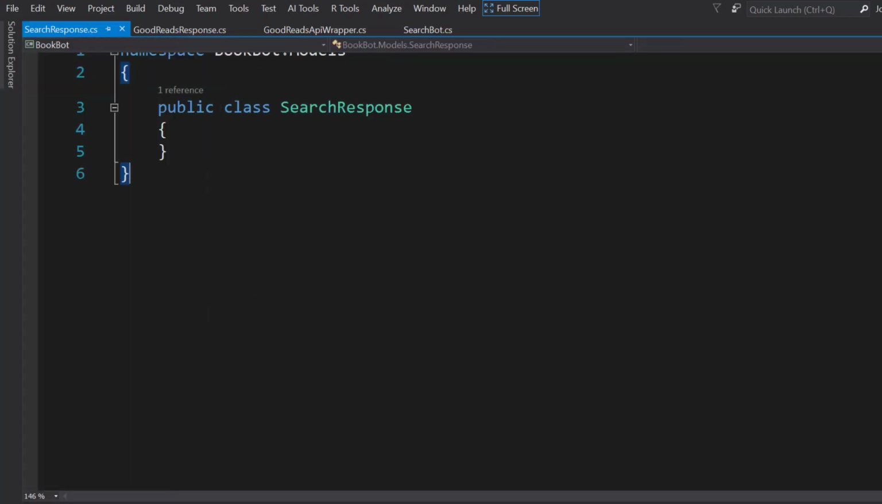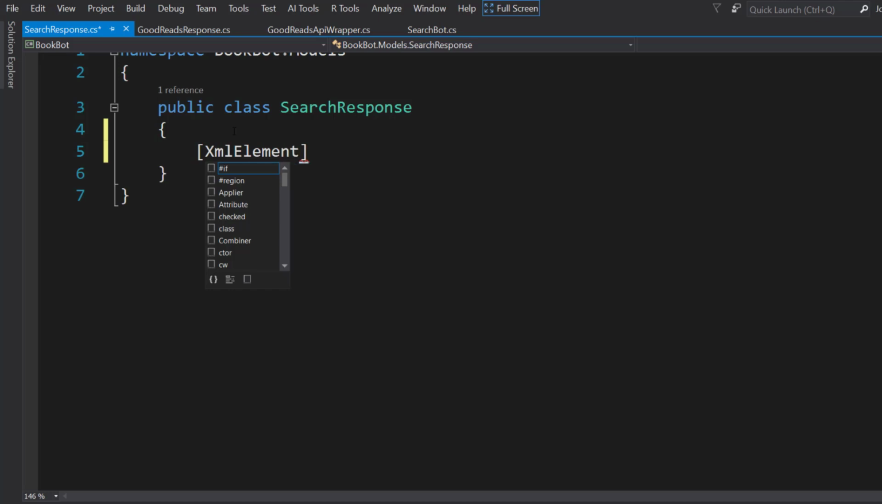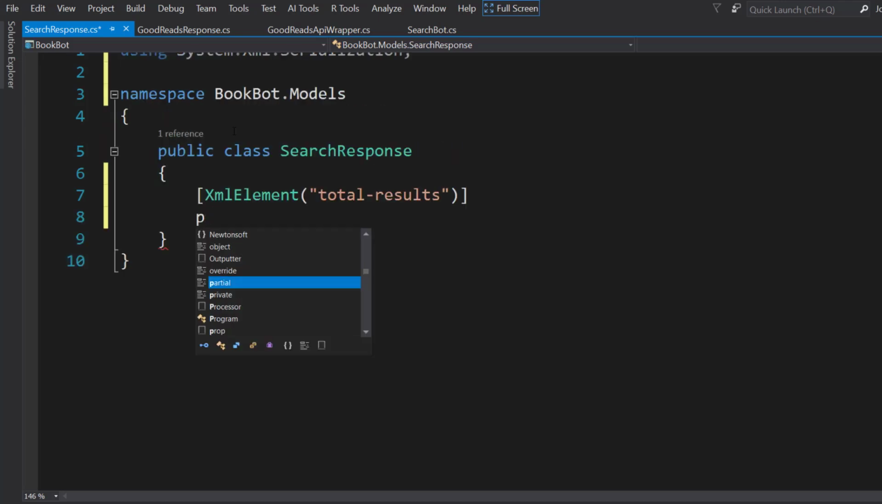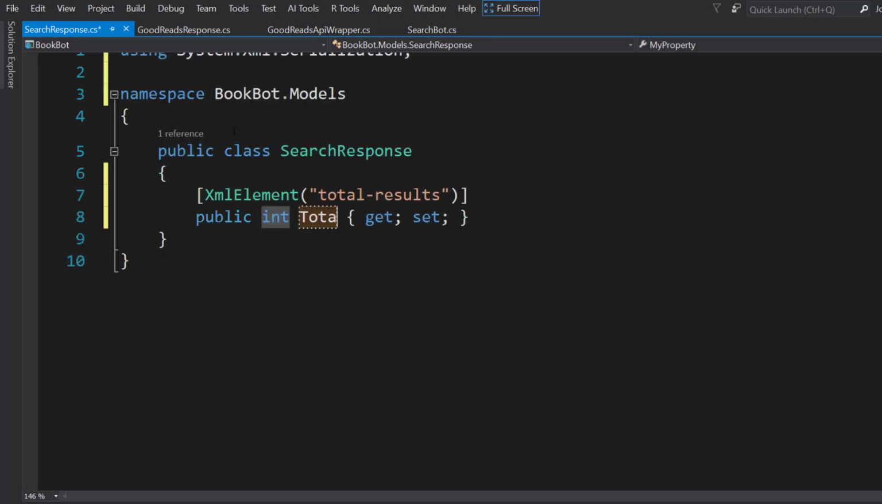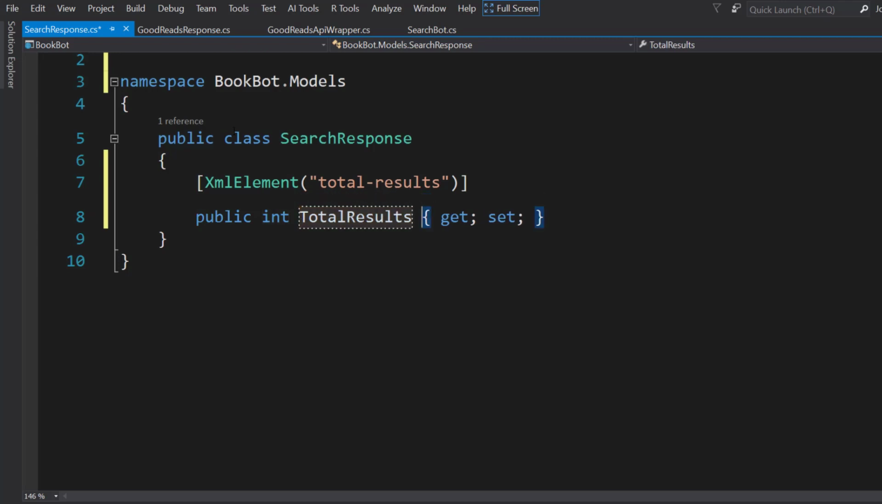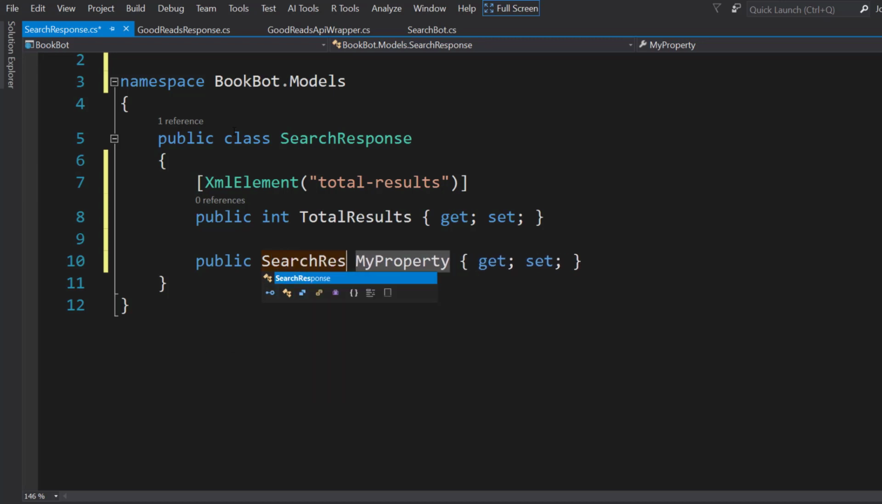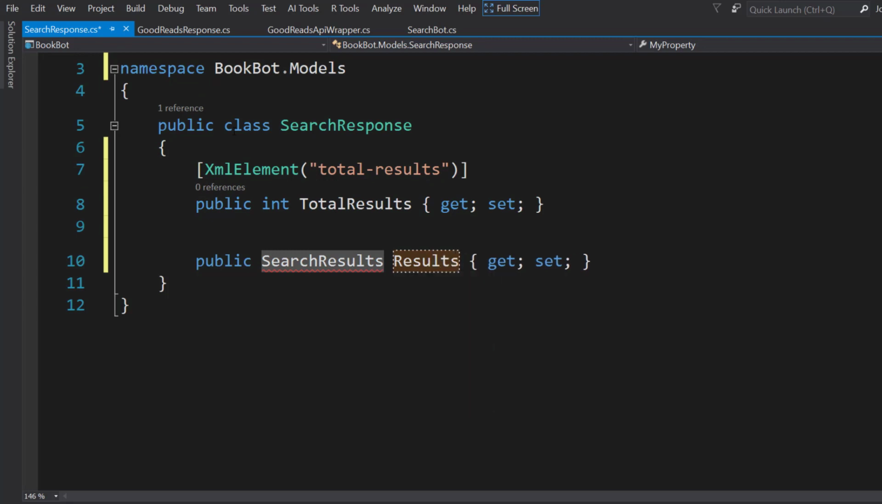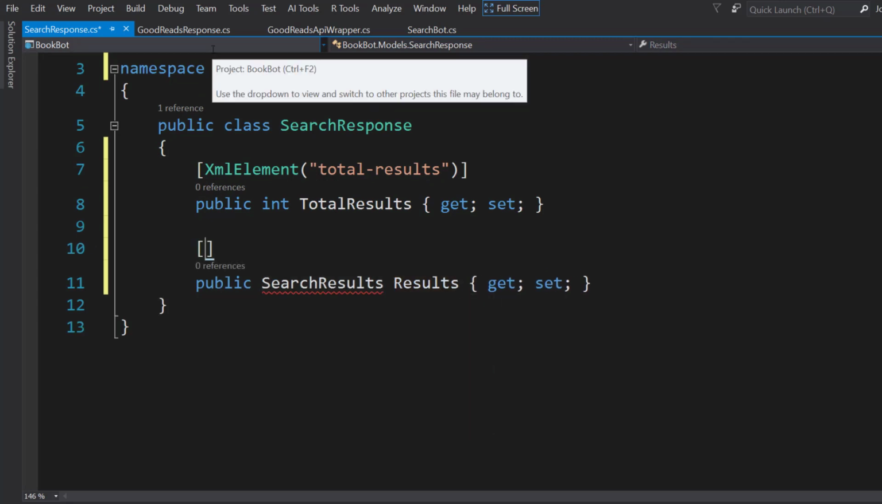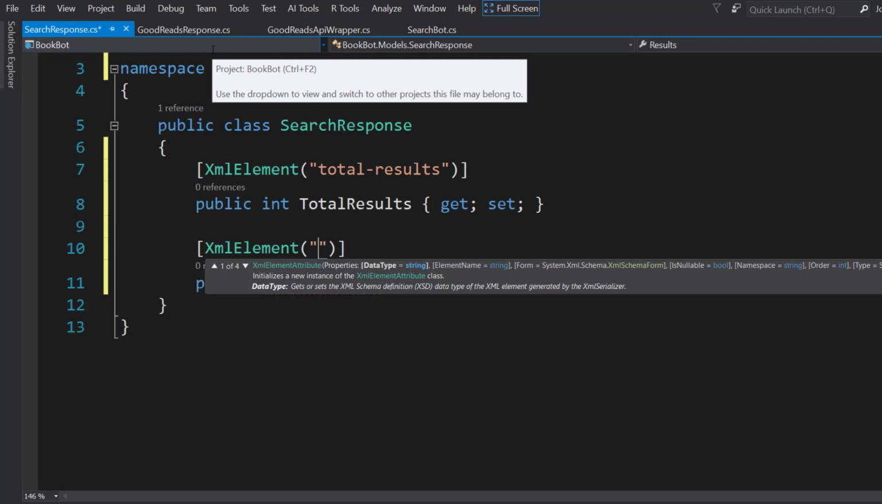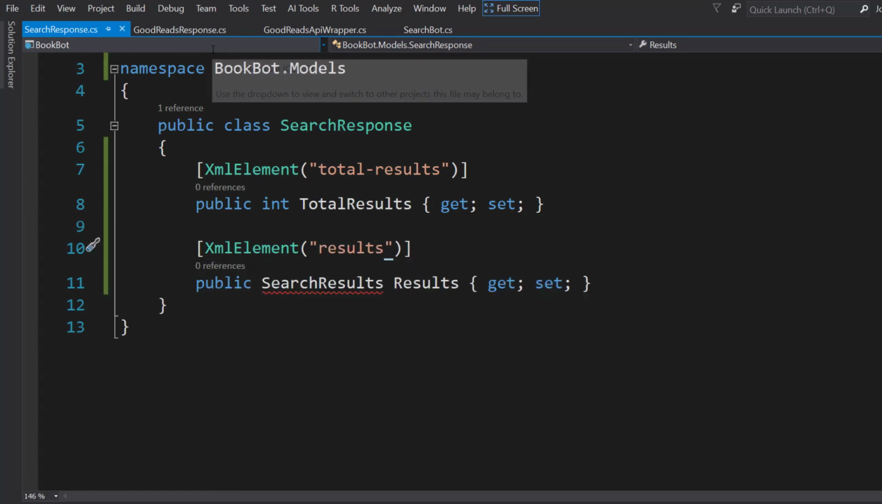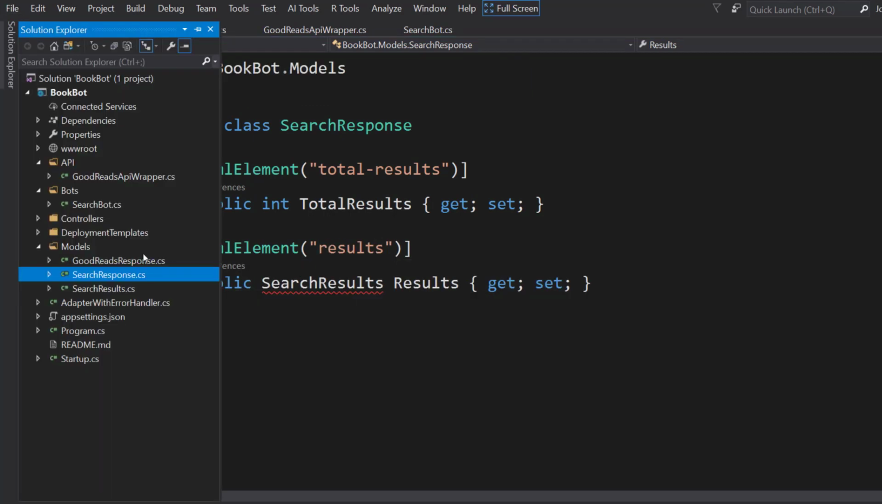So the SearchResponse that has an XmlElement. I'm going to get the total results. It's going to be an integer called TotalResults. And I'm going to get another SearchResults object called Results. And that is XmlElement results. I'll create that.